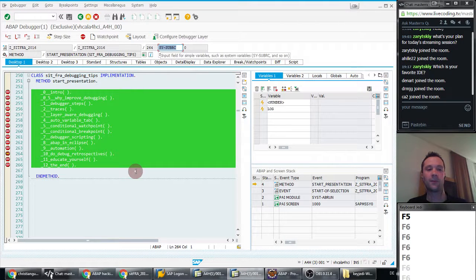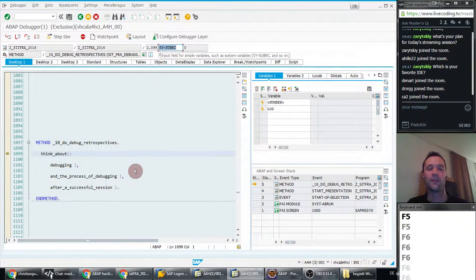Great, next tip: do debug retrospectives. What does that mean? Think about debugging and the process of debugging after a successful session. It's basically the same as we do after projects or sprints. We analyze what went well and what did not go so well and figure out how we can improve. So, just try this after the next debug session. Analyze what went well, what did not go so well, where you can improve, where you can act more effectively and efficiently so that you can find your bugs better.